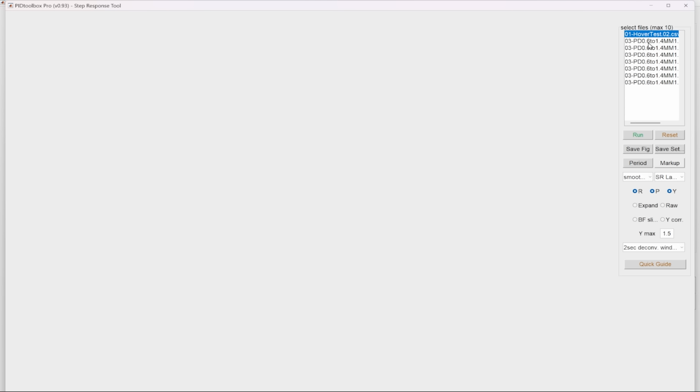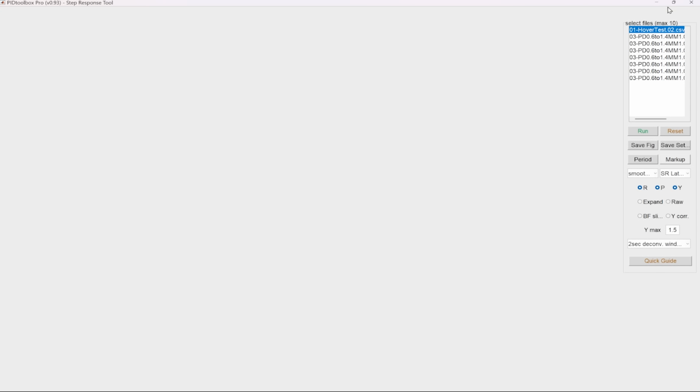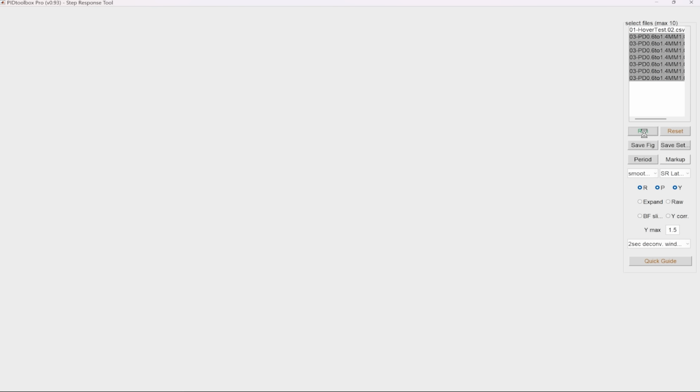Now, just maximize that. Yeah, I'll maximize that. So these are our files. Now we don't know which ones are which, unfortunately, because we didn't label them, but that's okay because the tool is going to show us. So for now, let me just plot them all so I can figure out which is which. Let me just hit run on that.